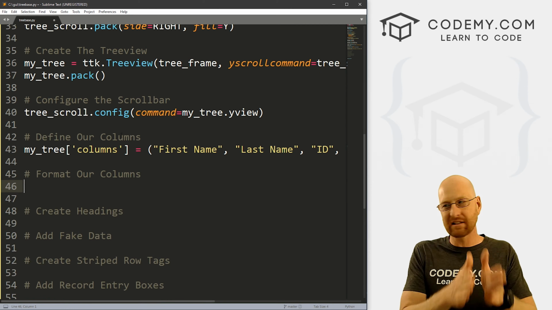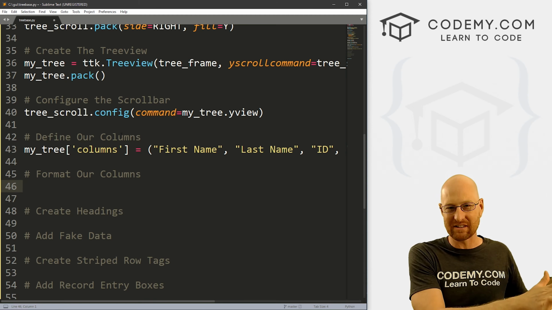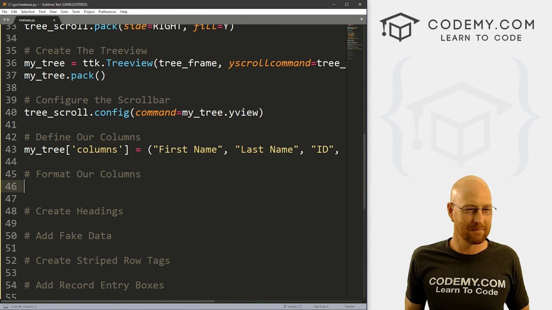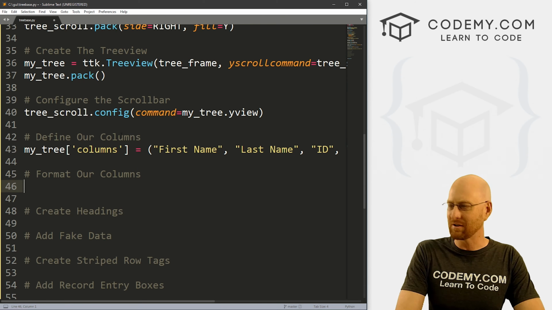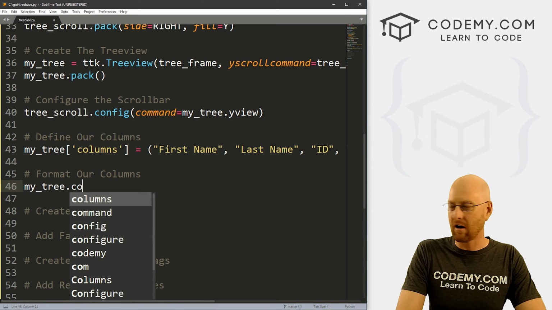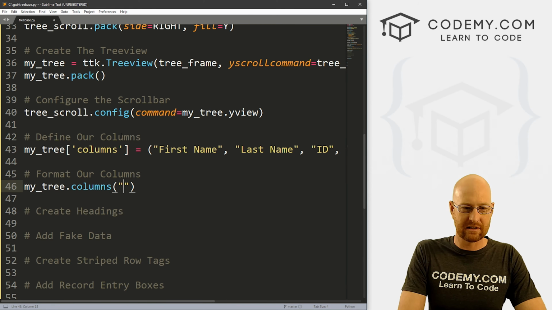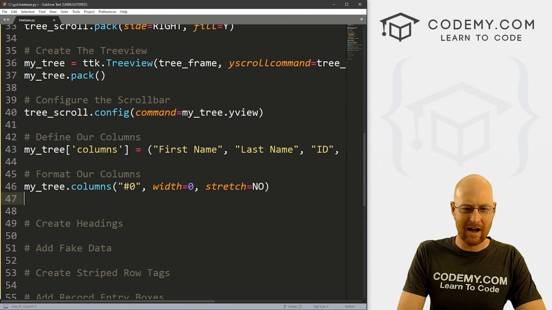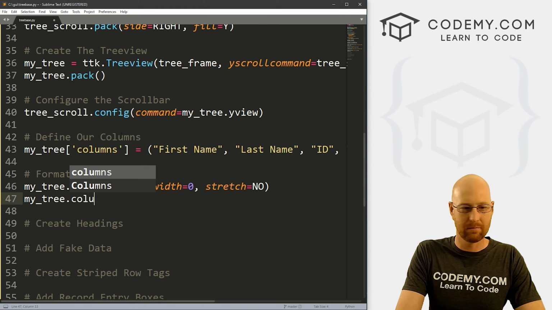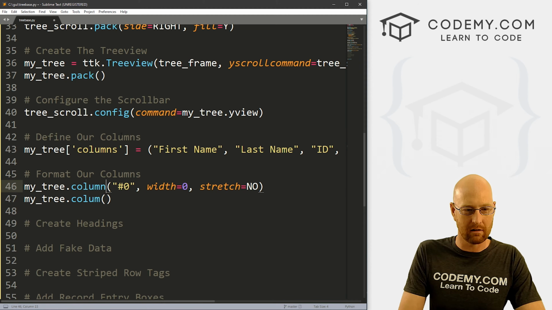Now we need to format those columns and say, hey, how do we want to do these? And remember, the tree view has a weird first column that we hide off the side, and that's the 0th column. It's just a weird tree view thing if you remember from our tree view videos. If not, go back and watch those. But we set these my_tree.column, and then we just define them. And remember, this is that first weird one. It's #0, and we want to set the width of this one to 0, and we want to say stretch equals NO. All capitals, NO. And then, so now we could go my_tree.column. Oh, I misspelled column. It's column, not columns. There we go.